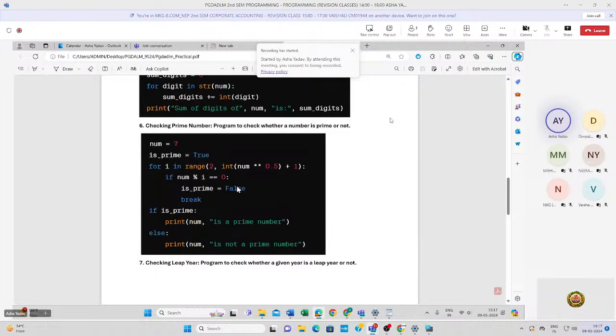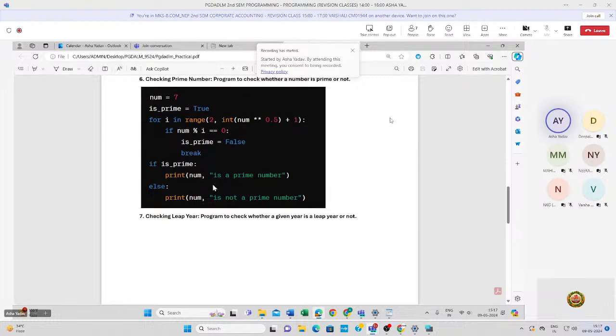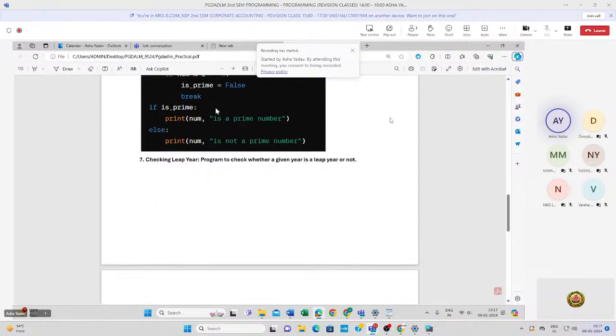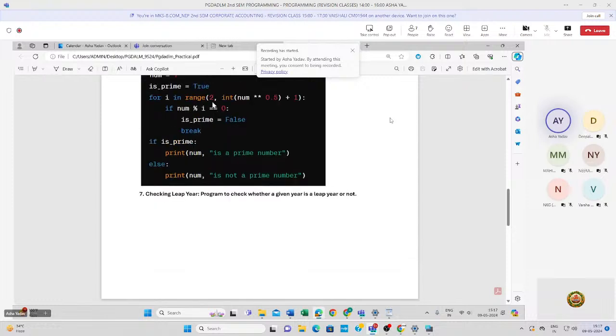It will basically run till half, and if the number modulo i, that is, if anywhere between 2 to half of the number it is divisible, then it will be 0. If it is divisible, then the flag will be false, that it is not prime. Otherwise, the number is prime. So after completing this loop, my is prime flag will tell me whether the number is prime or not.